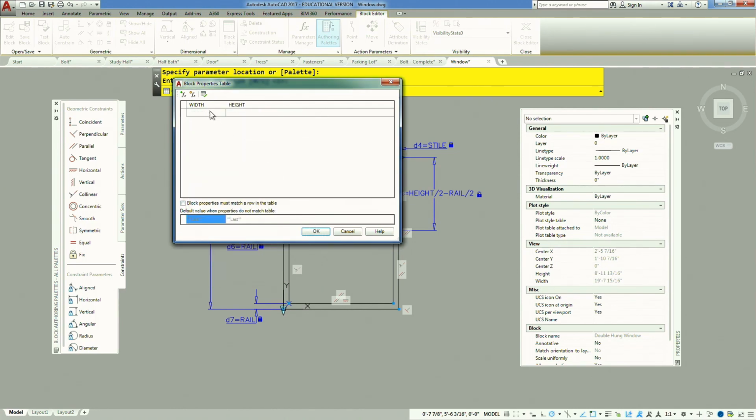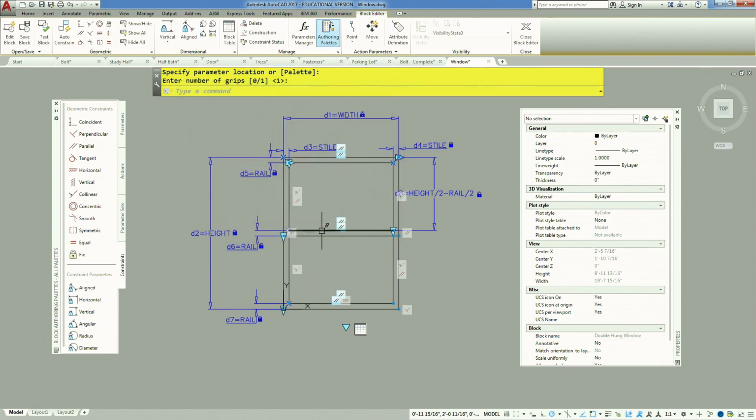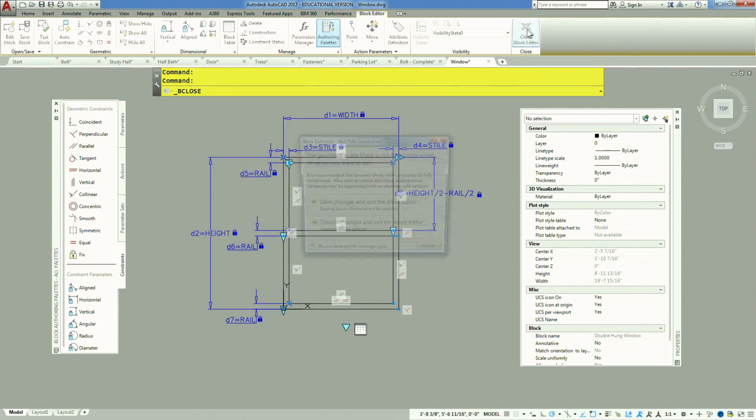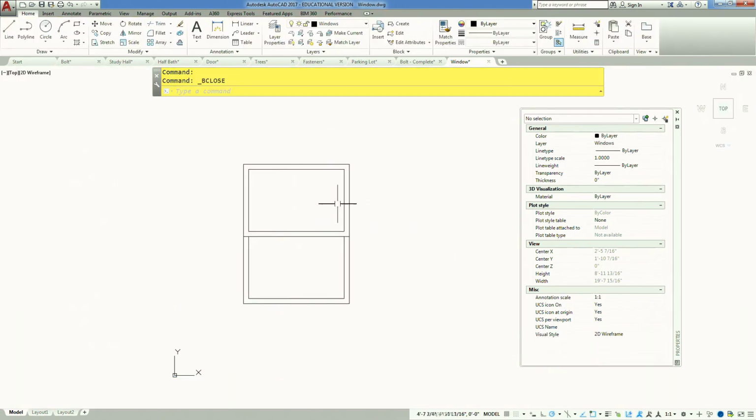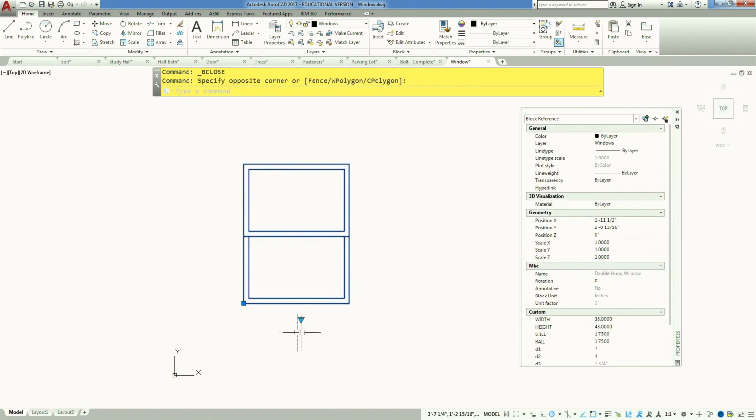There we go. And then I'm simply going to type in allowable values. So let's say I want a 2 foot by 2 foot window, and a 2 foot by 3 foot, 3 foot by 3 foot, 3 foot by 4 foot, and I'll just stop there. So I've got my different size values that are allowable. I'll go ahead and click OK now. And I'm going to go ahead and close my block and save it. And check out my grip here now.